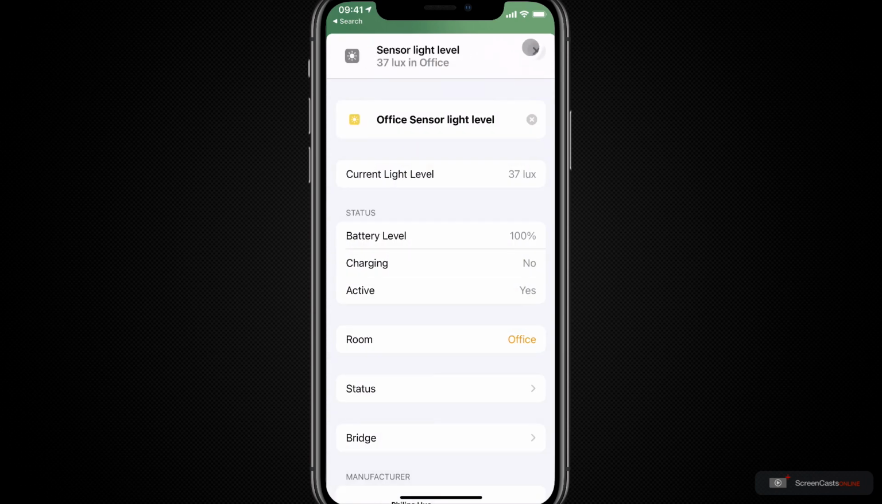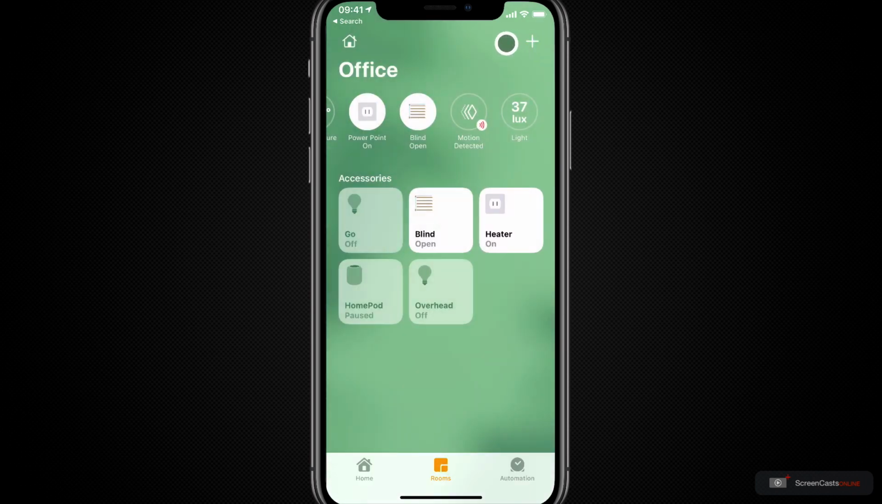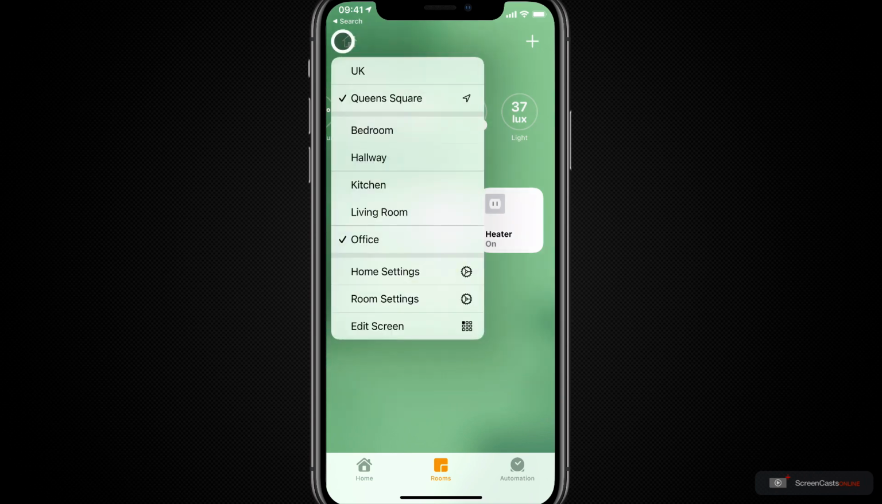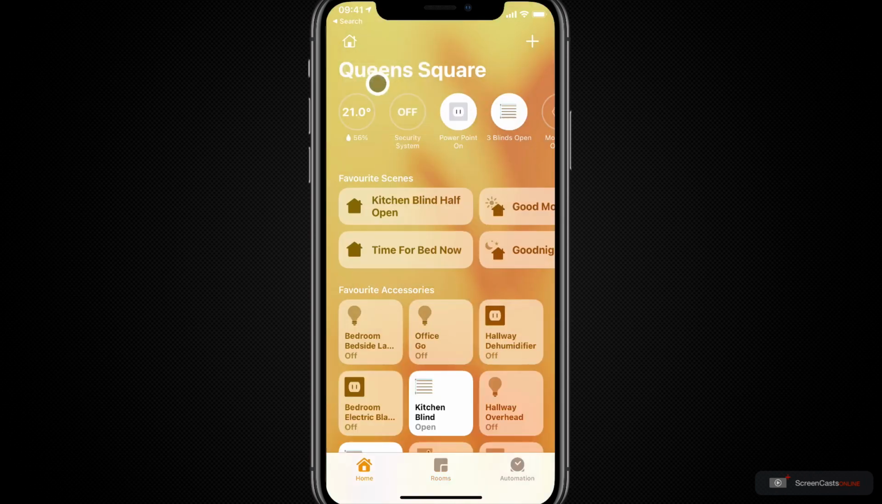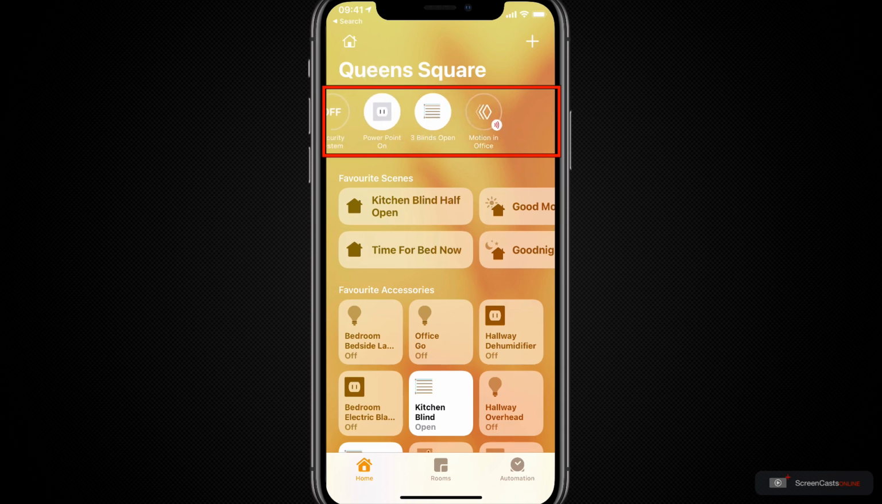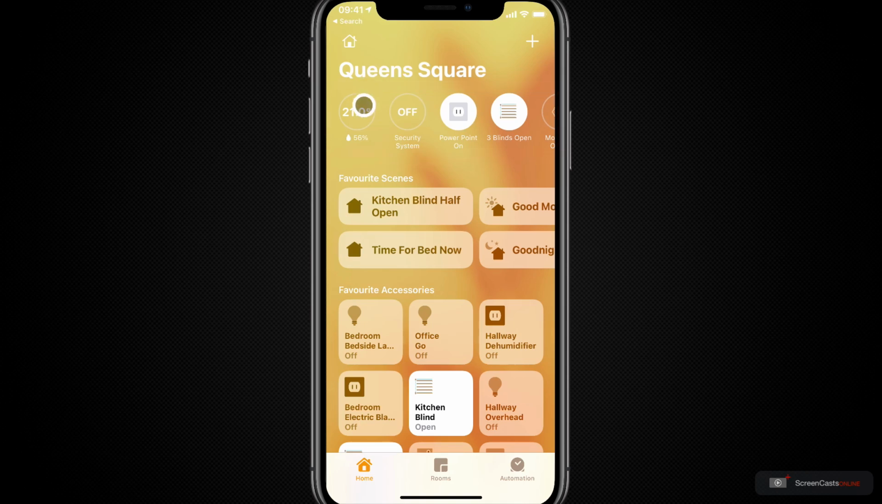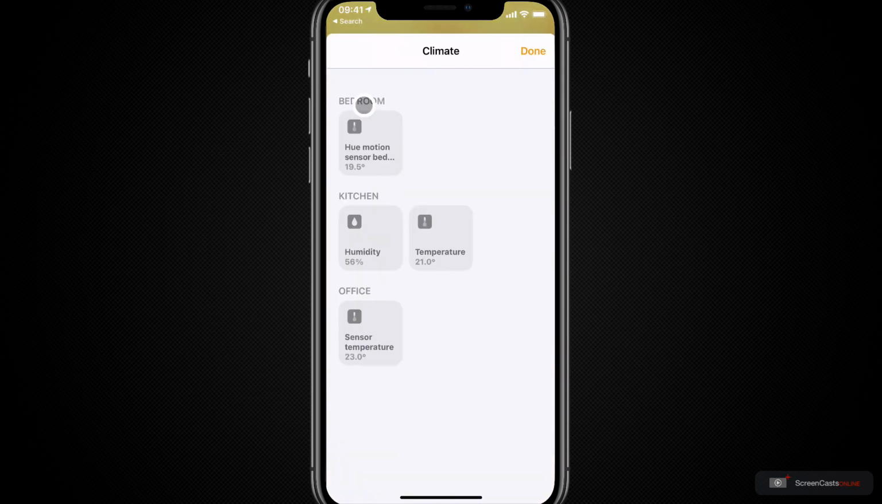So we have the status of an individual room here, and that's my office. If I tap home at the top and then go to Queen Square, that is my home, you can see that I've got more status items as well. I've got, for example, 3 blinds currently open. There's motion specifically in the office, and my security system is off, and the average temperature is 21 degrees. If I were to tap on 21 degrees, then I get an overview of the temperature and, where possible, humidity levels around my house.